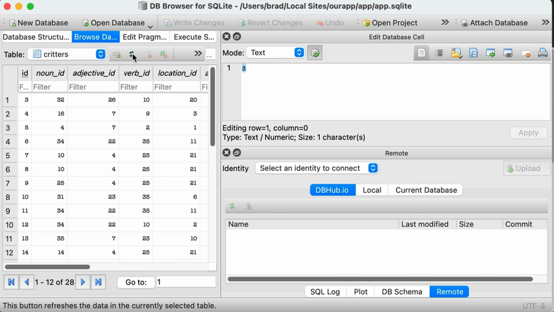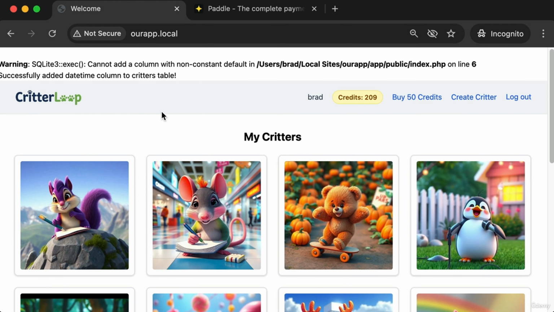So I'll refresh the critters table. So yes, I should have paid more attention to that error. It did not add that column. Let's see. Cannot add a column with a non-constant default.